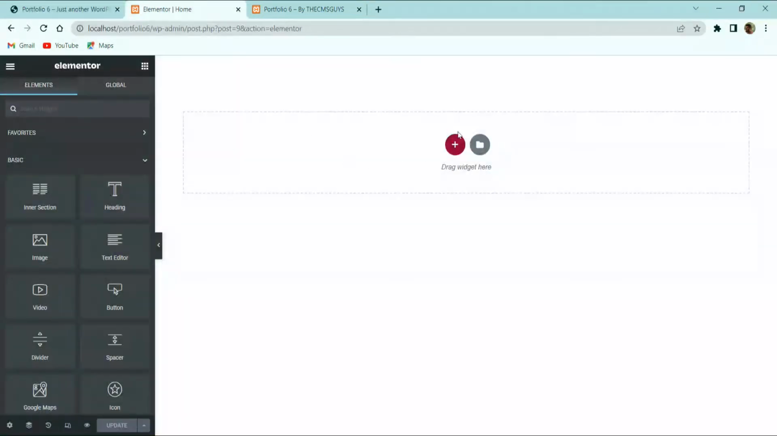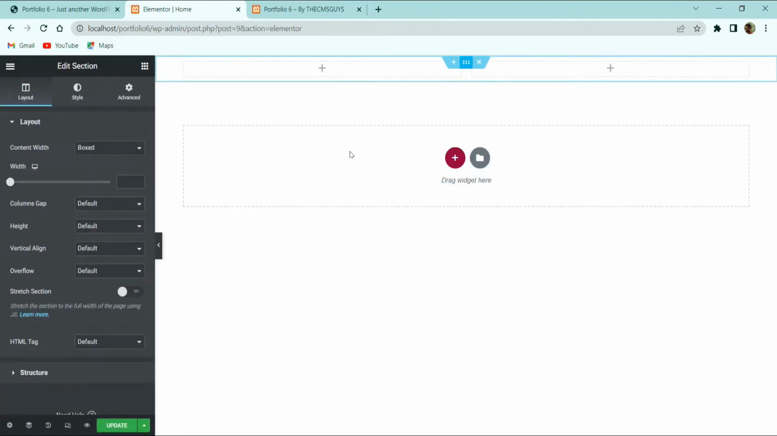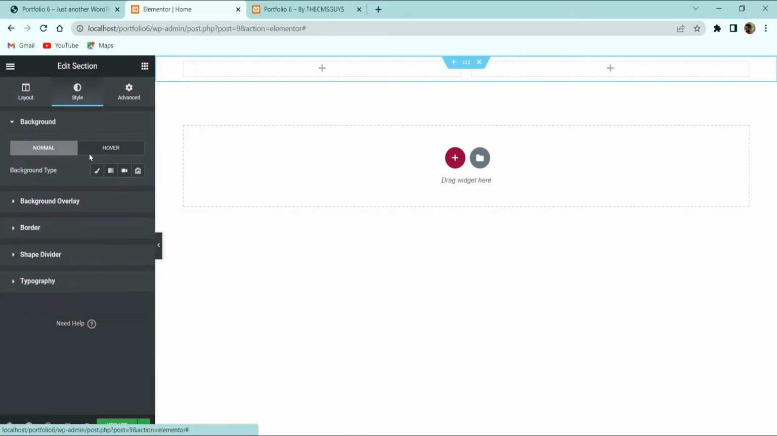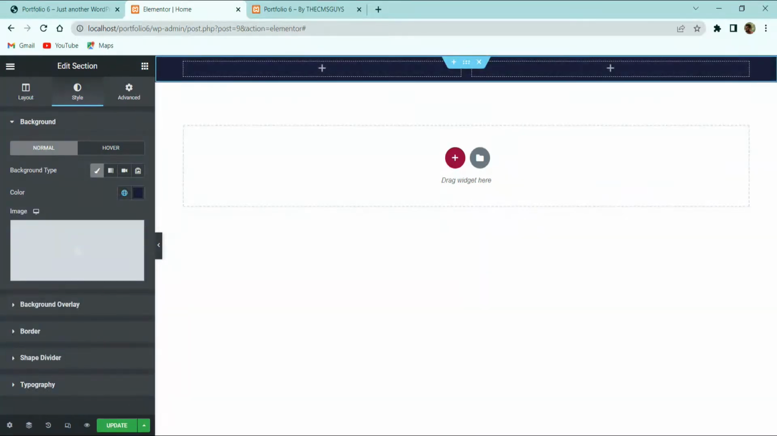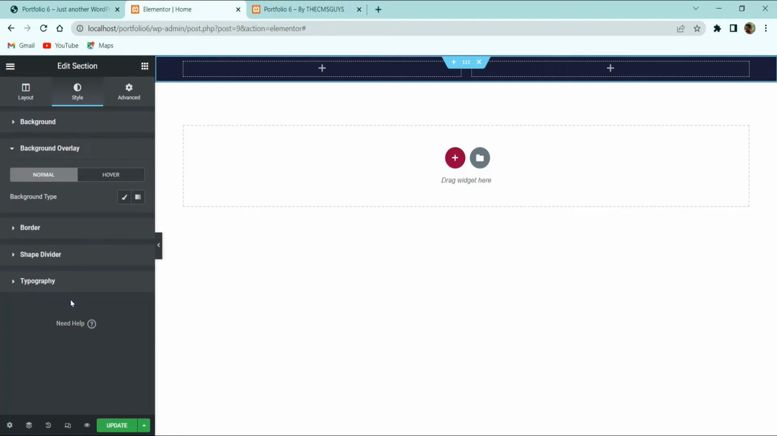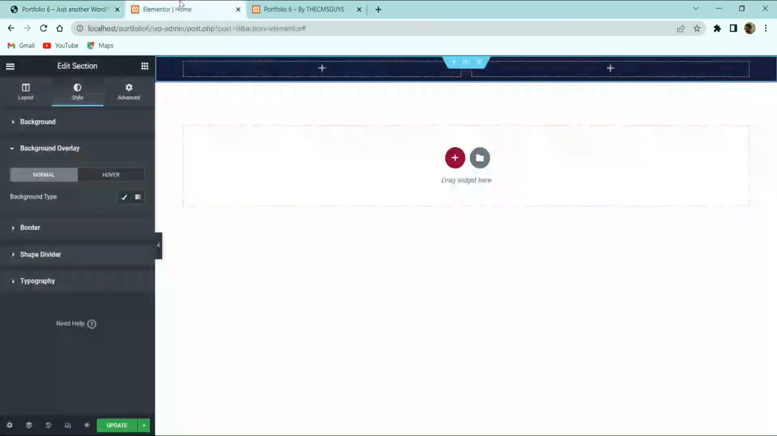So first of all, again I will click on this plus icon, and I am going to take a single section with 2 column. Before that, I just want to do some section setting over here. So let's go to the style tab, and here again I just want to click on this background type as classic, and I just want to give it a background color of this BG soft. Now after that, here you will find this background overlay option. As you can see that we have an image over here in the background, so I just want to add a background overlay to it.